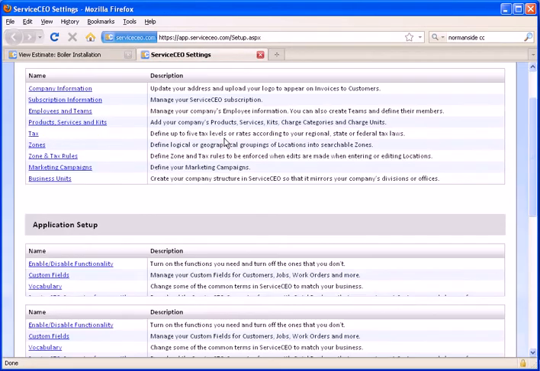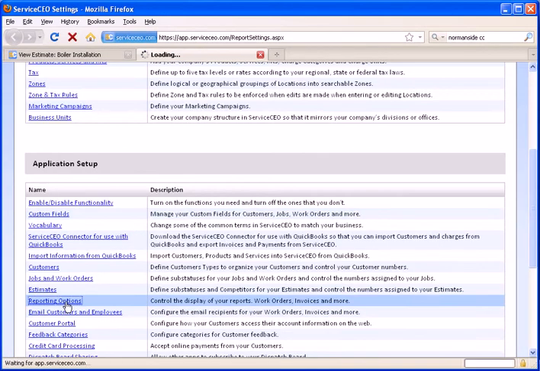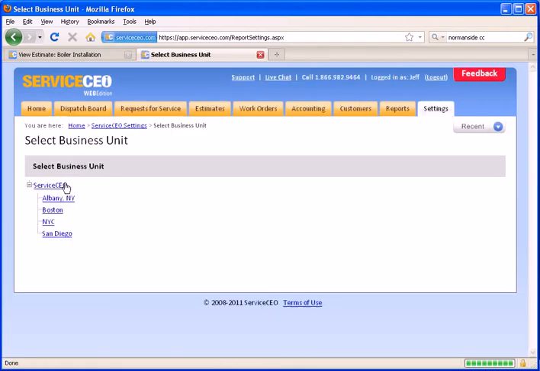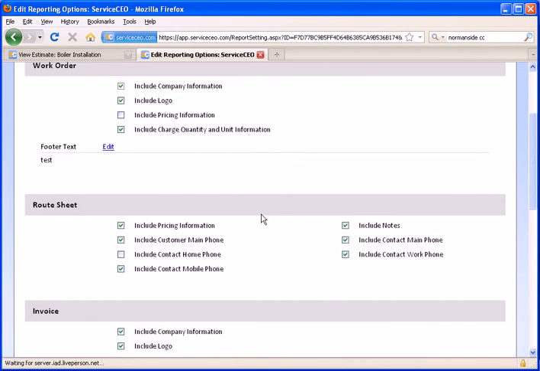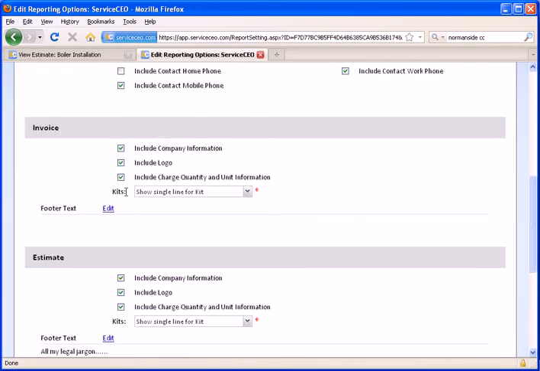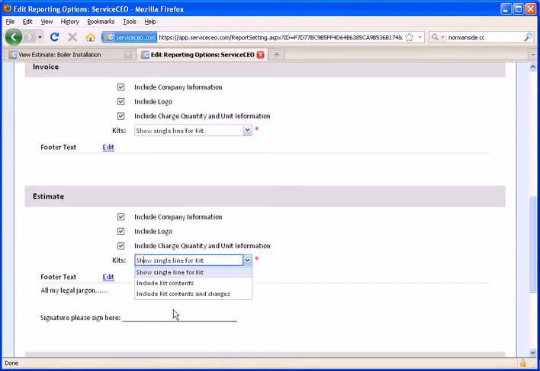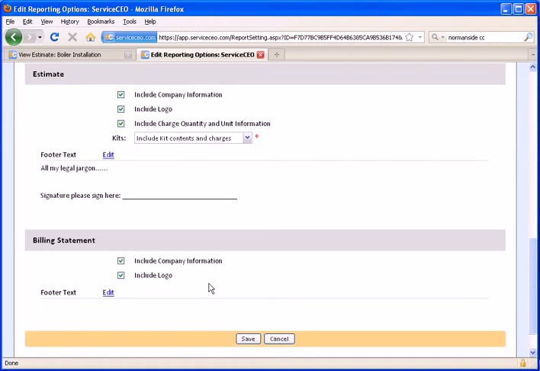I'm going to come into my settings tab, come to the reporting options section. Click the top level of this particular business unit here. Hit edit, and when I scroll down, note that you can set it differently for the invoice than from the estimate. We have 3 options in our kits viewing here. First is show single line for a kit. That's what we just saw, just one line item. The second, we'll go to the bottom, include kit contents and charges.